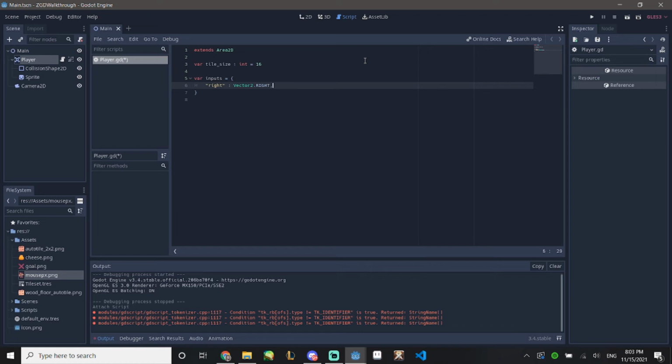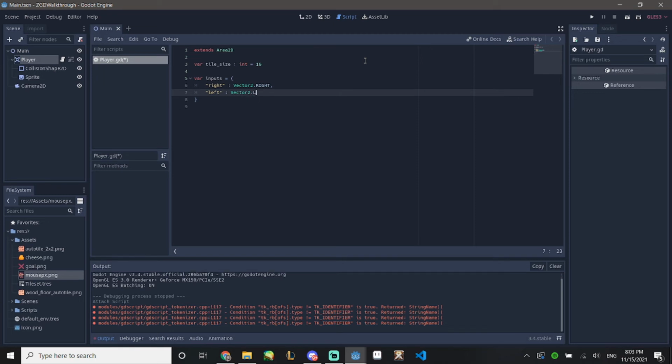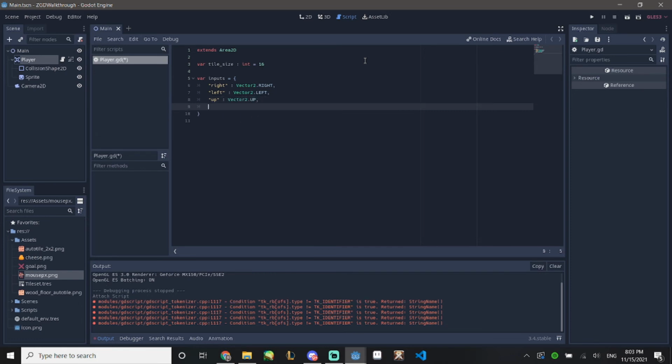Just put a comma to show you're having another one, and then you can put left, and you do this for each direction. Vector2.LEFT. Then up. And these can be in any order you want. I just happen to be doing it this way this time. I'm sure I change it every time I present this tutorial. And then down.